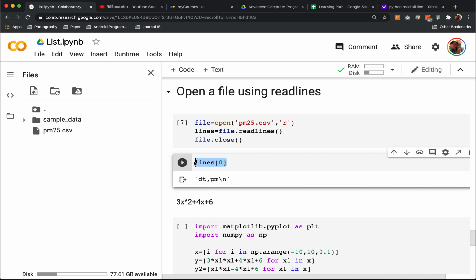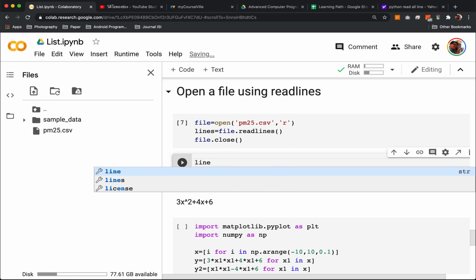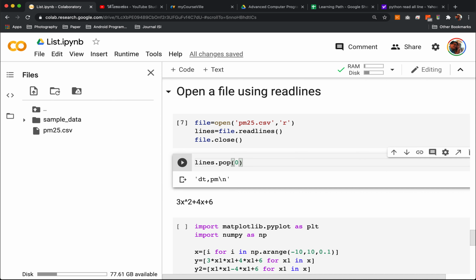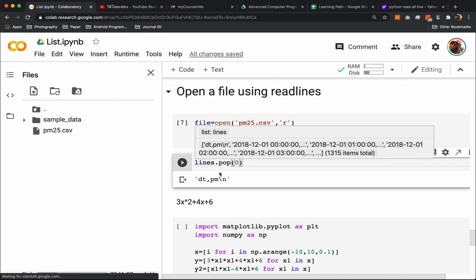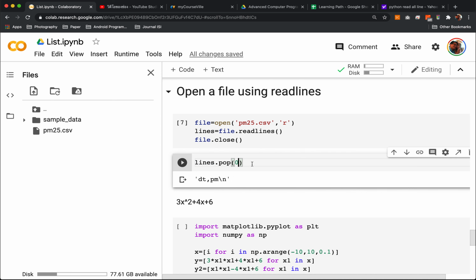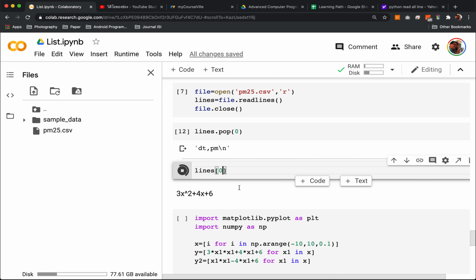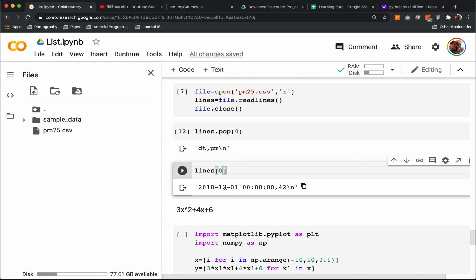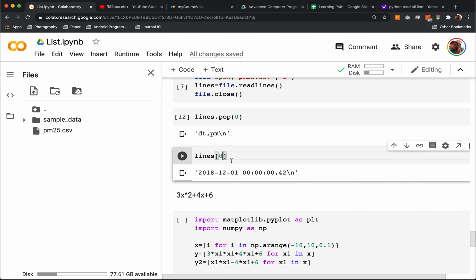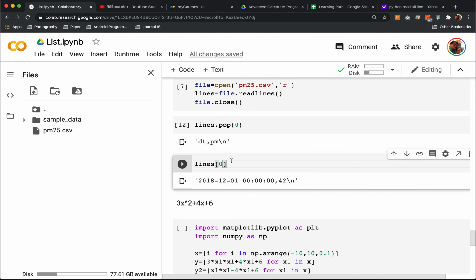So actually it's not data. It's the header. So you can pop it out. Pop 0. Can you remember? We can pop the data out, right? And then once you pop it out, you can check how about the first line? So now it is removed, right? Okay, guys. Now you can process a lot of things from here.